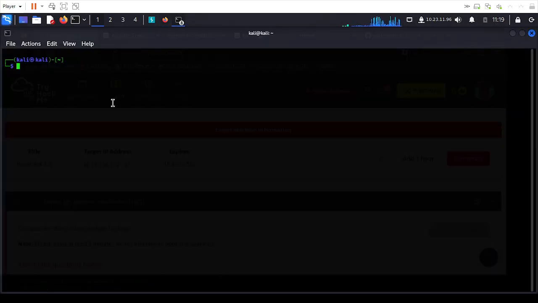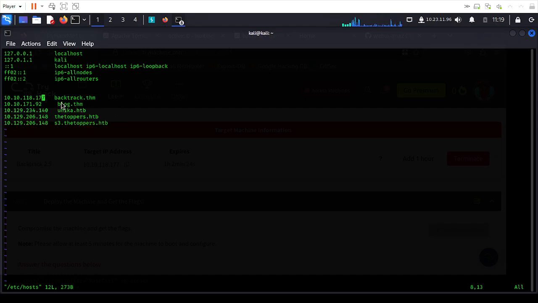Before I began, I bound the IP address to the domain name. Let me just show you that. That is in vim, /etc/hosts. So yeah, I have my IP address bound to the domain name here, so that we don't take time checking our IP address. So just exit vim.